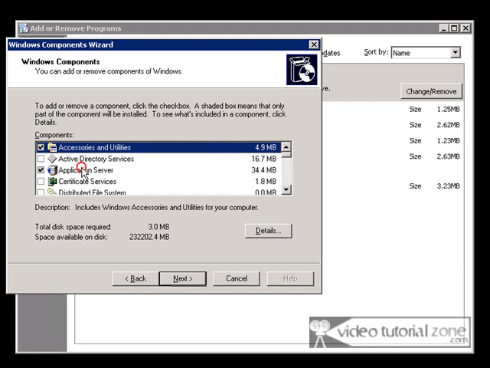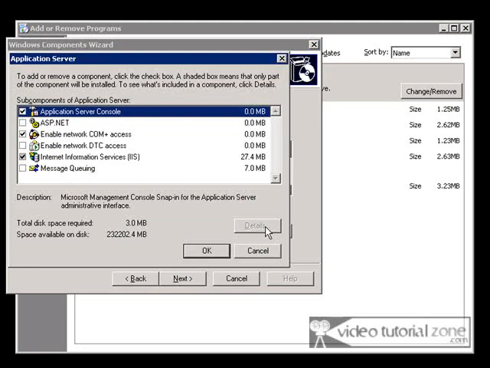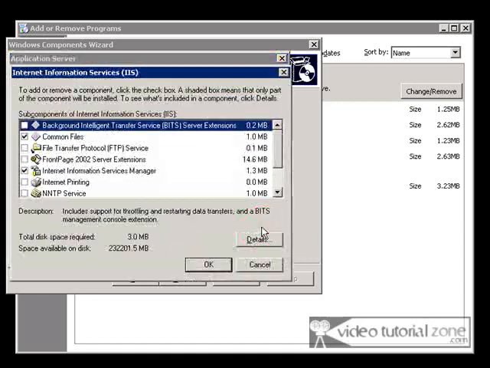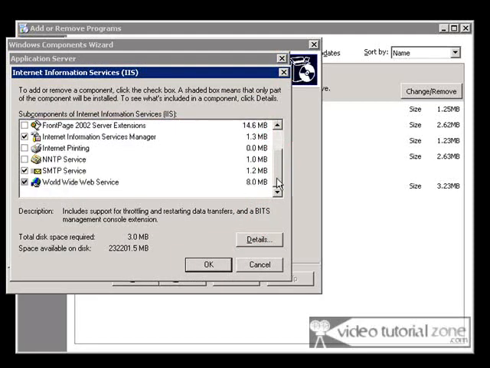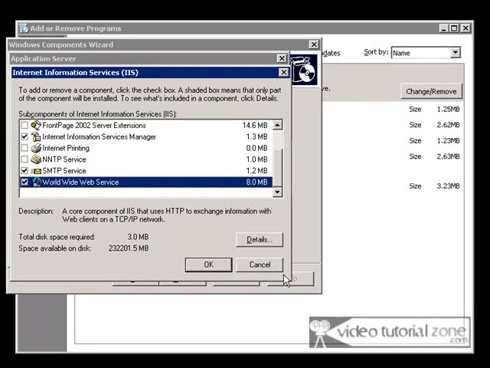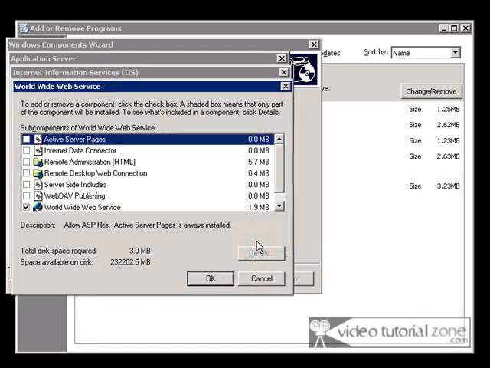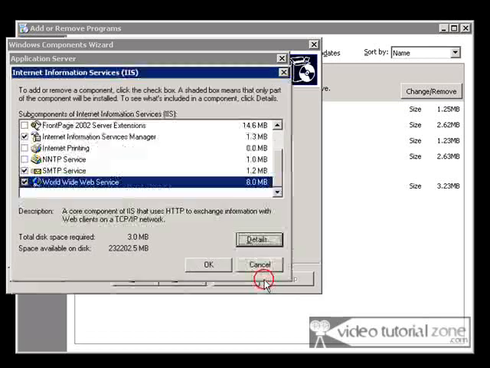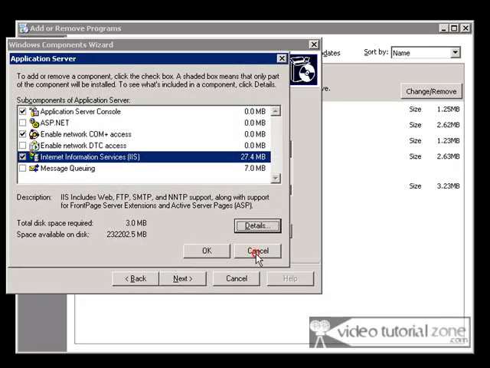Okay, and down here, Application Server. Then IIS right there, and Details. SMTP, we're going to want that for mail, and World Wide Web Service, which is installed. So make sure that's done before you go anywhere. I'm going to cancel out of this right now.